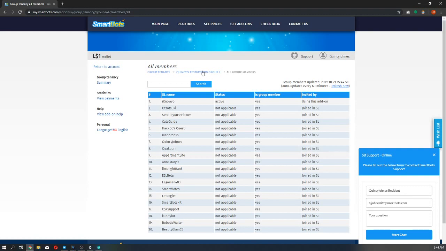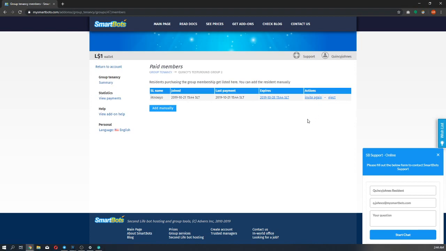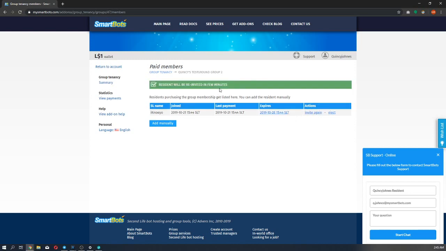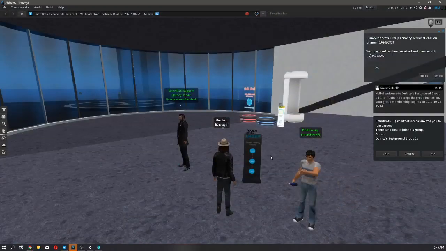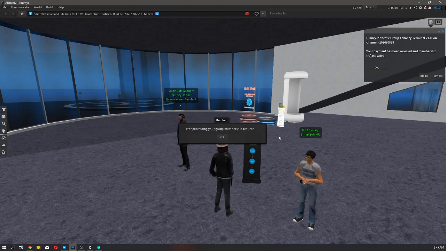And to solve that, all you simply have to do is go back to the main page of the Group Tenancy add-on, click on the paid members page, and click invite again. Once I click invite again, as you can see here, the invitation will be re-delivered to me in Second Life, which is right here. Also, the bot will deliver the greeting message once again to the person that accidentally clicked on the decline message instead of joining. And that's one of the ways.